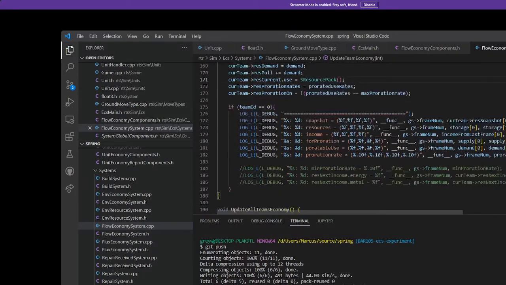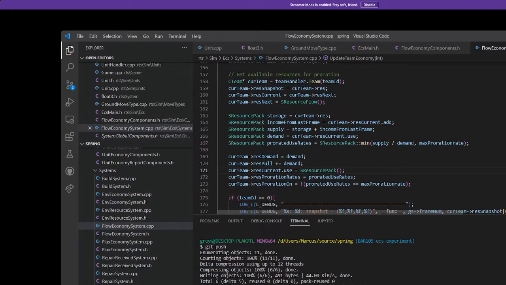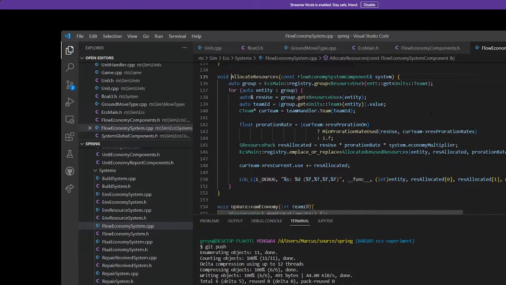So updating team information, there's my debug. So that's the update of the economy. So that's the top level. So for each team, I'm setting up the details about how it needs to prorate. It's worked out its resources. So we're now going to allocate the resources.